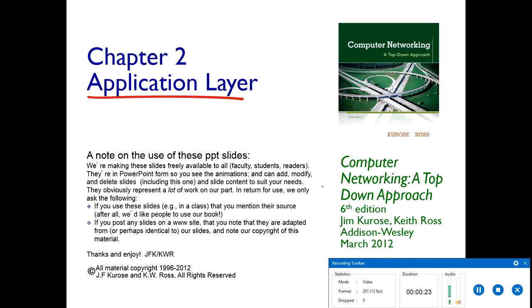Now the further course is divided as we are going to talk about each layer in detail. What are the protocols, what are the services offered by each layer. So in this book we are going to follow the top-down approach. Top-down approach means we are going to start with the highermost layer, then we are going towards the next lower layers. So the topmost layer of the TCP/IP is the application layer.